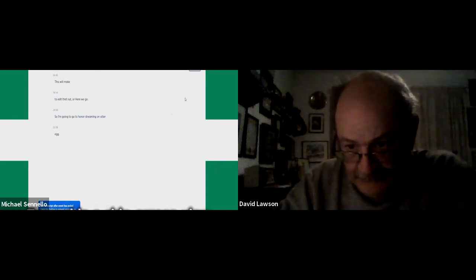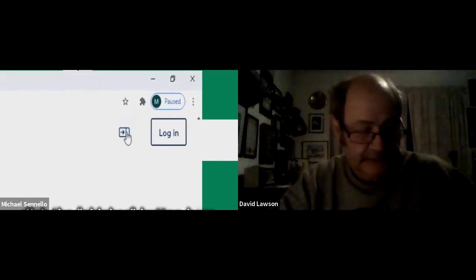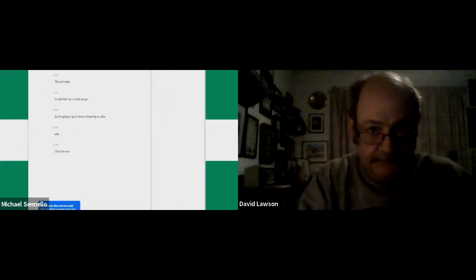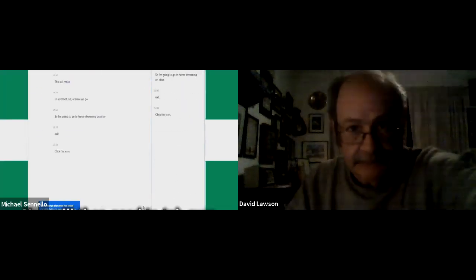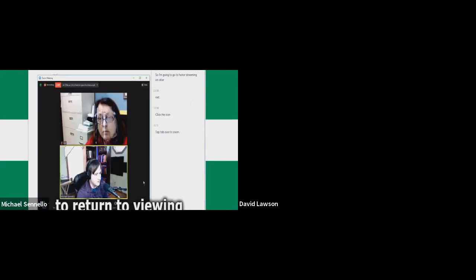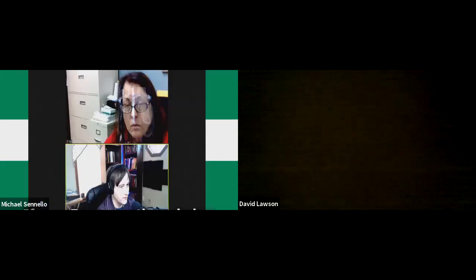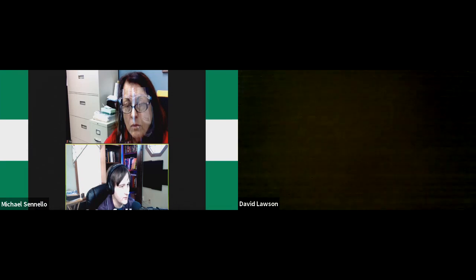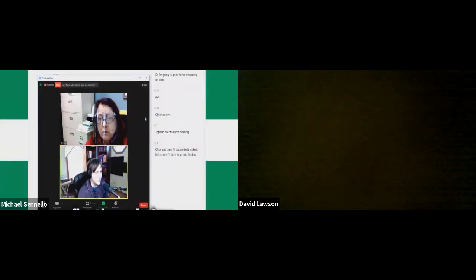window. To enable a side screen view of the text adjacent to the Zoom meeting window, click the sidebar button here. You will then need to tab over to the Zoom window to return to viewing the Zoom meeting. If your Zoom meeting window is either maximized or set to full screen, click the floating window button in the top right of your screen to make the Zoom window a floating window.